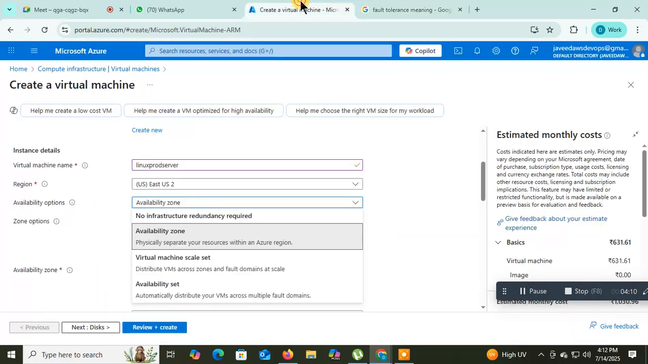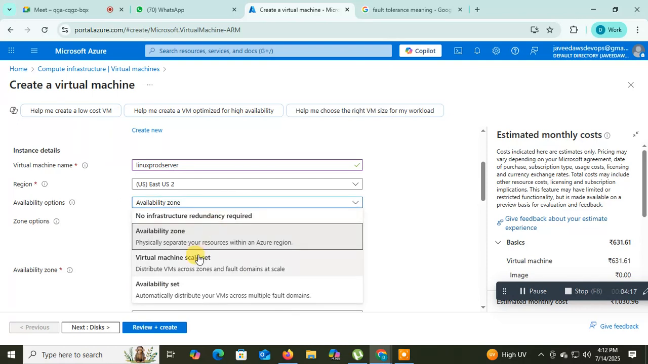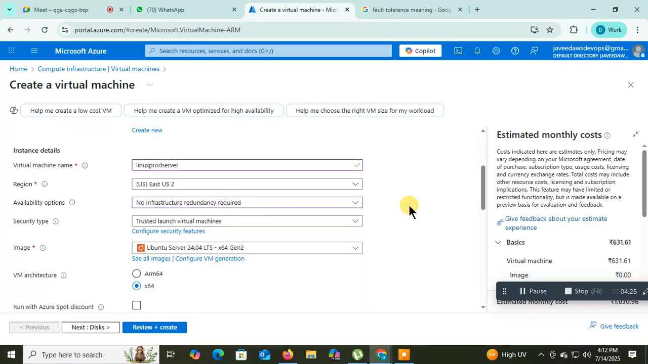Then we need to select which one: availability zone, virtual machine scale set, or availability set. I don't want to select this one because I don't have any real-time application. I'm just selecting no infrastructure redundancy. If you choose the other, it will create the virtual machine with 3 availability zones. I don't need that because it will create extra charges for me.